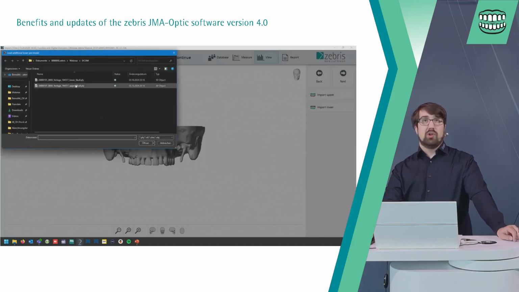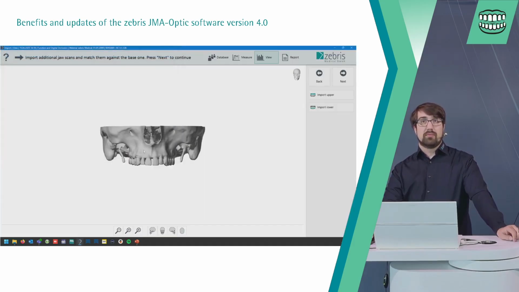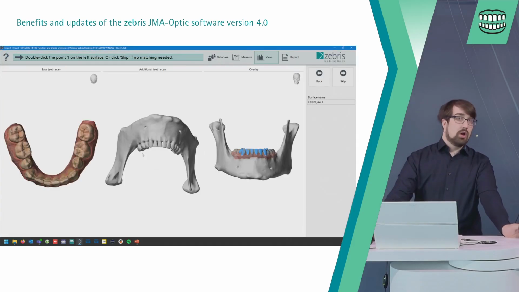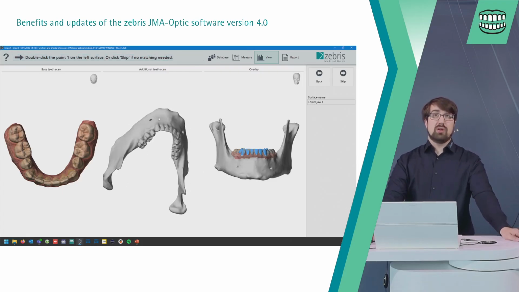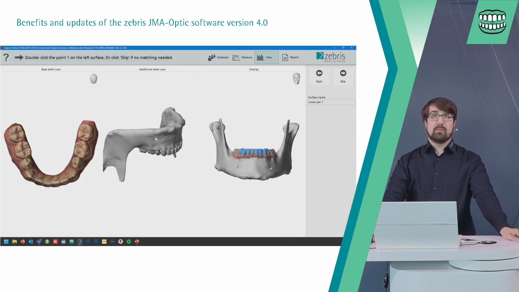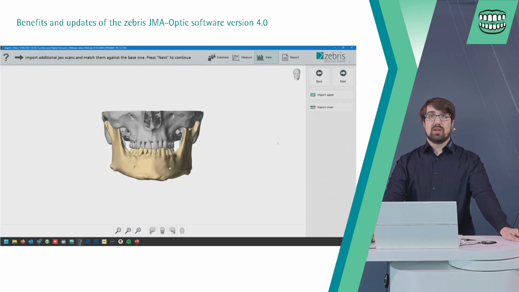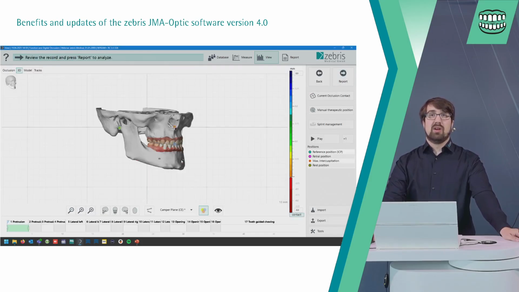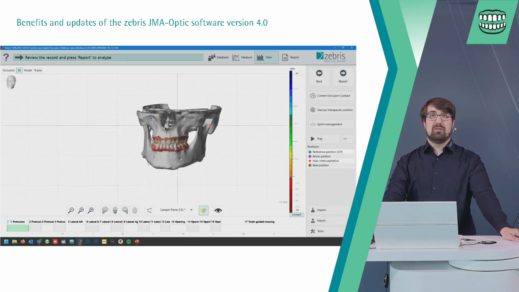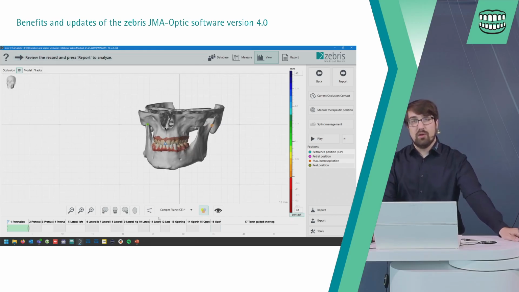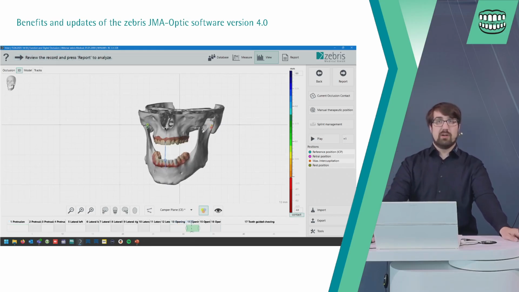Then we import our lower part. There I flag the scans already in the same coordinate systems, so we can skip it. And there we have now our DICOM files in the software. And of course they are moving.